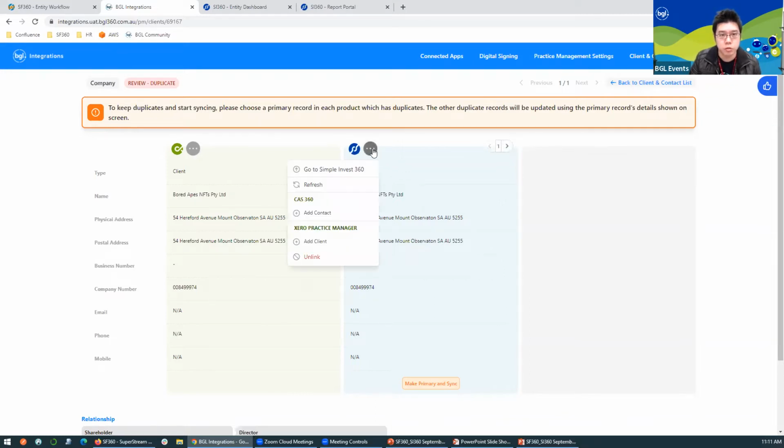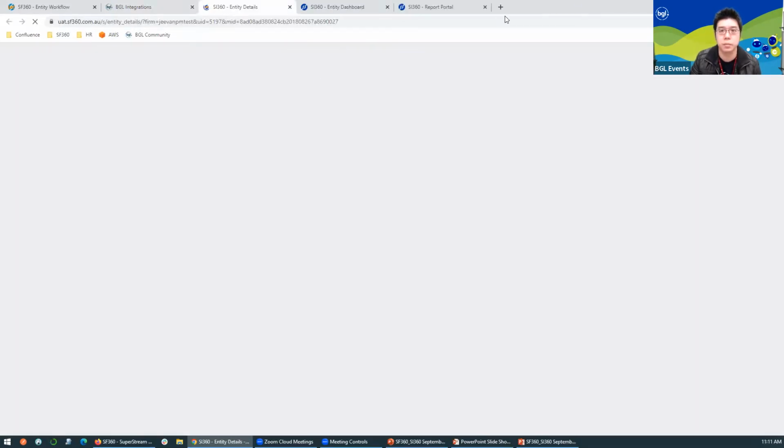What you can also do is from here, you have the option to basically add the contact to 360 if you want to, or add to Practice Manager if you would like to add to your Zero Practice Manager as well. So those are the options in here. And what I'm going to show you is I'm just going to quickly go into Simple Invest 360.